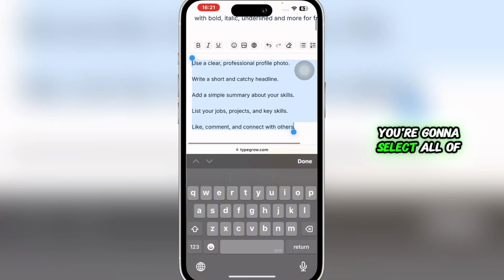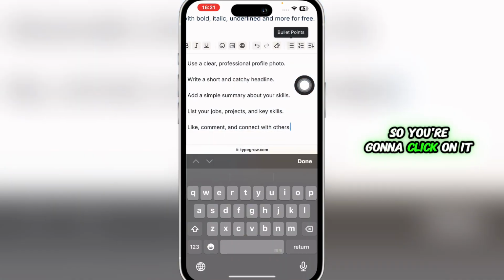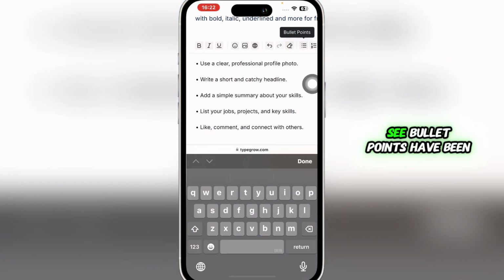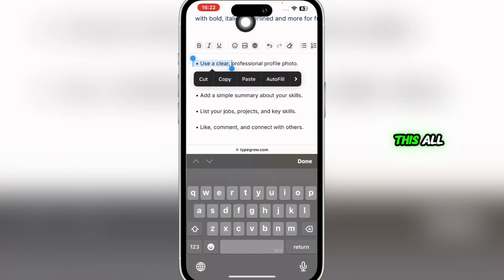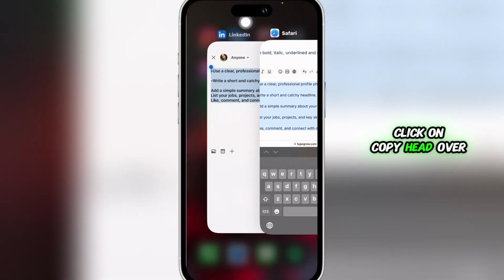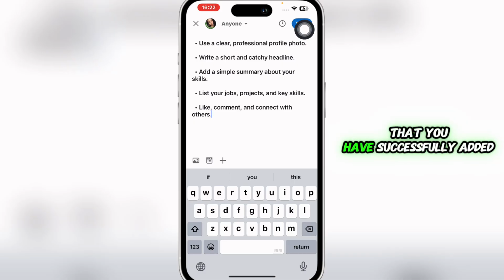And then you're going to select all of the text, and over here you'll be able to see bullets. So you're going to click on it, and now here you can see bullet points have been added to all of these. So next you're going to copy all this, click on copy, head over to your LinkedIn again and paste it. And now you can see that you have successfully added bullets to your posts.